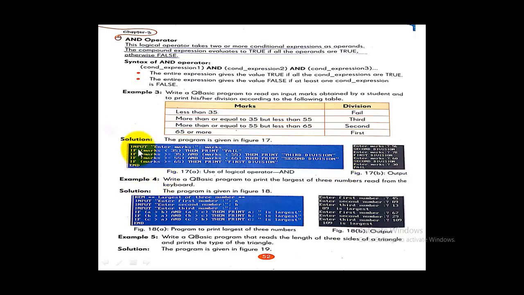Now let's see here: input, enter marks. Now you will enter the marks, and semicolon, then the marks is given here, okay? M-A-R-K-S, marks, enter. If marks is less than or equal to 35, then print fail.